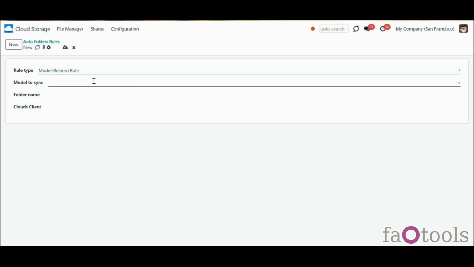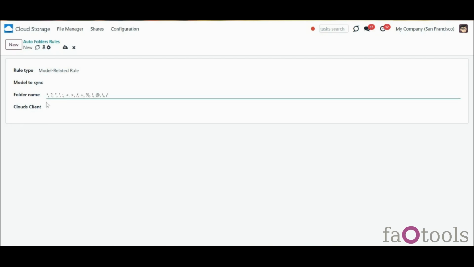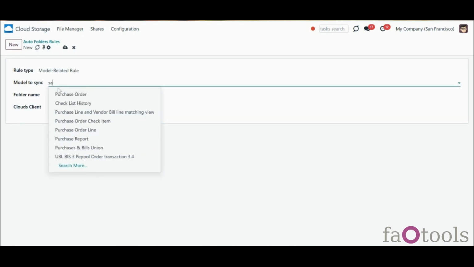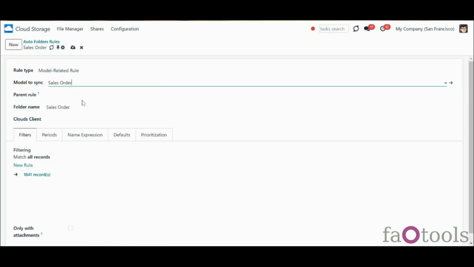Choose the folder name. Avoid using the following symbols, as they will be replaced with the slash as soon as you save the rule. It is done to avoid conflicts with file systems. The name should include less than 100 symbols. Choose the related model to sync.